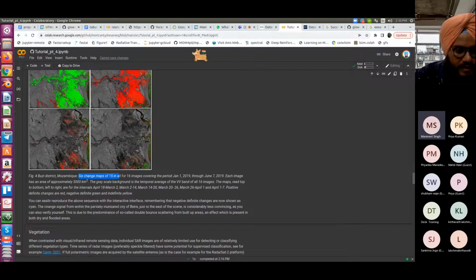These are the 6 change maps of 15 in all for 16 images covering the period from January 1, 2019 through June 7, 2019. Each image has an area of approximately 3,000 square kilometers. The grayscale background is the temporal average of the VV band of all 16 images. The maps read top to bottom, left to right, are for the intervals March 2 to 8, March 8 to 14, March 14 to 20.